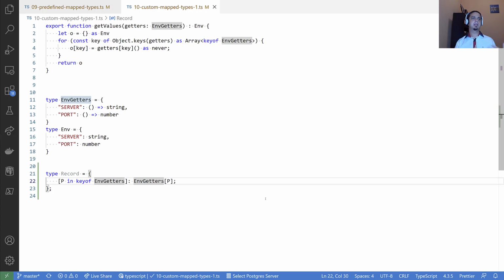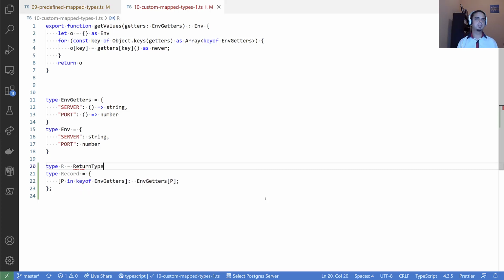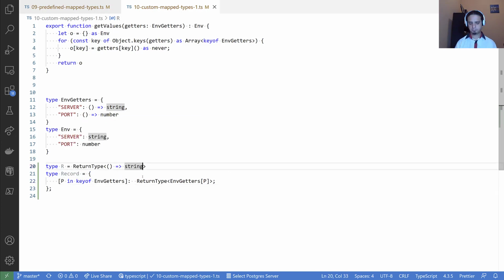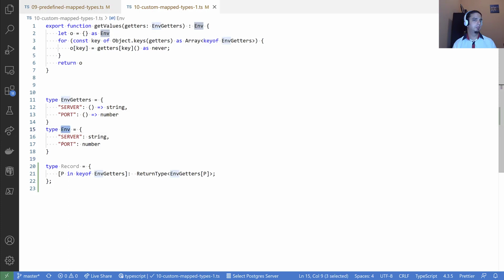But now that we have access to this mechanism, we can do more interesting things here, right? So instead of just preserving the exact same structure, we can start to intervene a little bit. And like I said, ReturnType is just a type that returns the return type of a given function type. So for example, here if we pass in a function type and it returns a string, what we get in R is going to be that return type, string. So if we apply this to env getters of P, what's going to happen is we get our desired type. We get server that has type string and port that has type number. So we did it. We've basically created this type without having to specify everything again, right? We've created our env type using this custom mapped type.